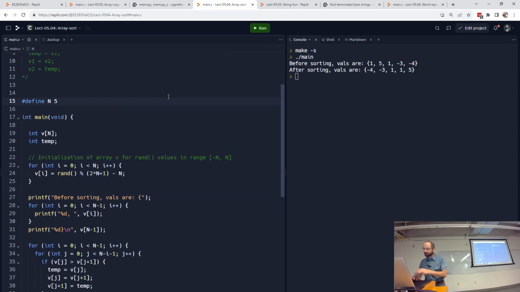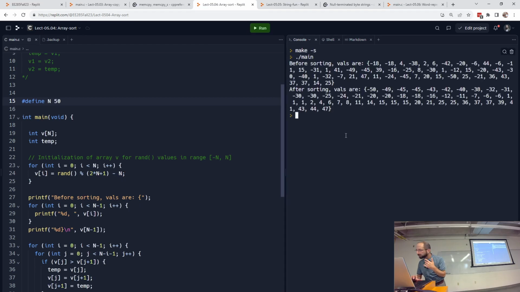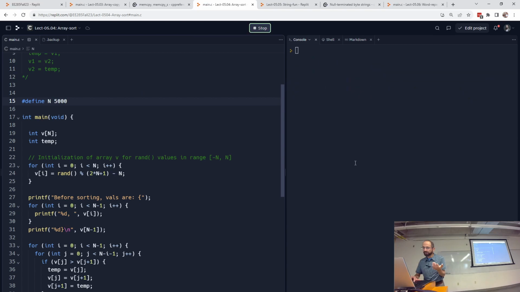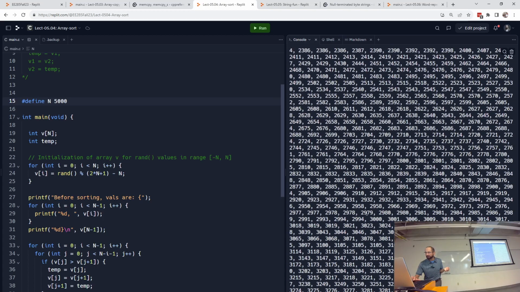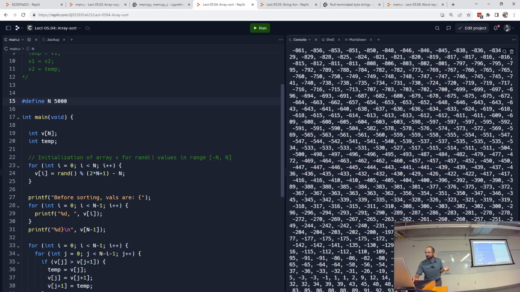And then now we can try it for n equals 50. And we kind of stare at it to confirm that it is working correctly. And it appears to be sorting reasonably correctly. Try n equals 5,000. And it looks like we have a nicely sorted array. You can't really tell. You have to kind of inspect it manually, but it ends in 5,000. I bet if I scroll back, it probably starts at negative 5,000.